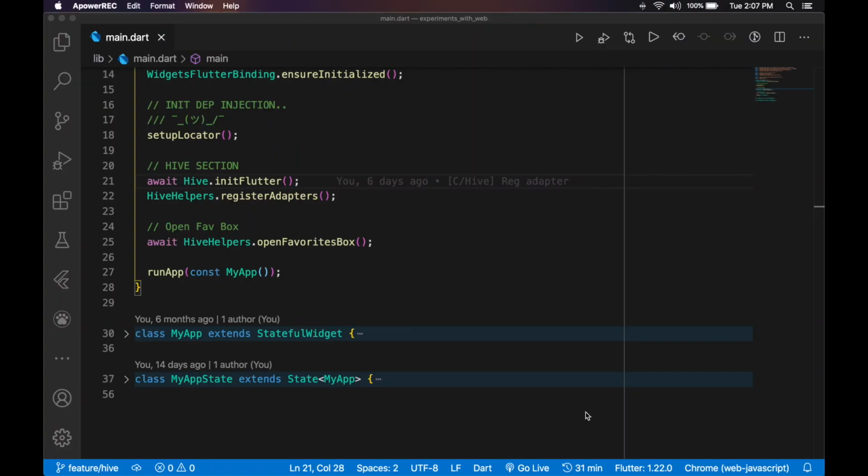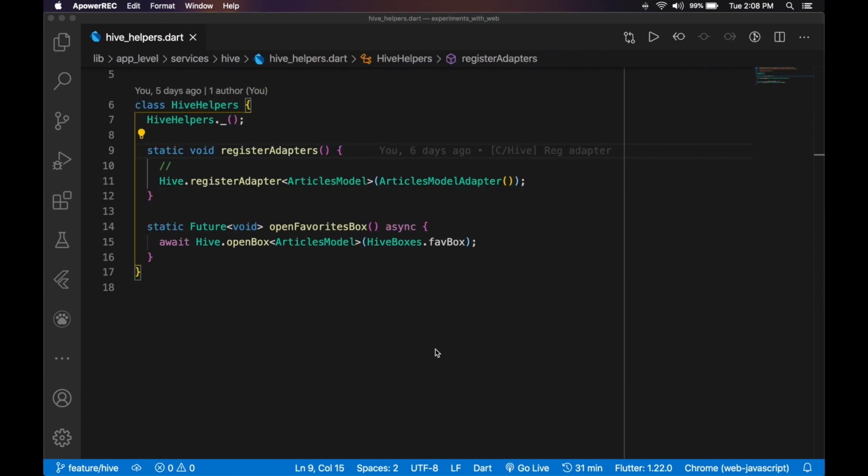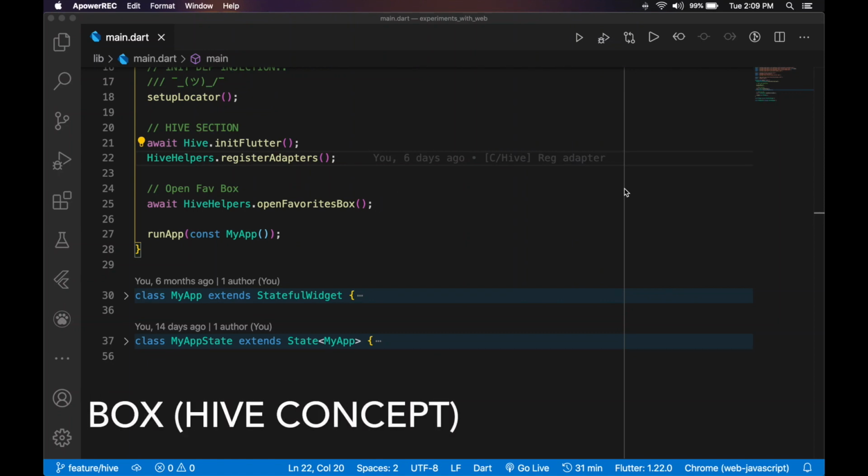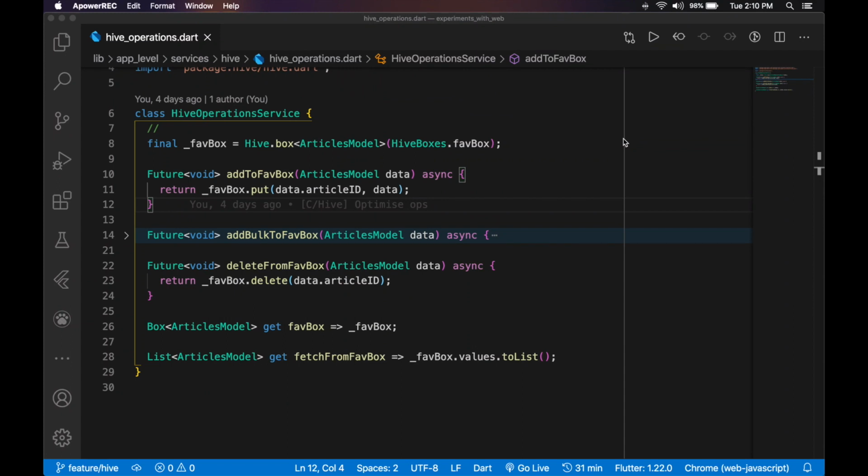For implementation, we first initialize Hive, then we register the adapters. In register adapters, we register our data model, which is the articles model in this case. We open our box, and as everything is a box in Hive, define some operations related to Hive. So we add to the favorite box an article model, and we delete from the favorite box that particular article model.